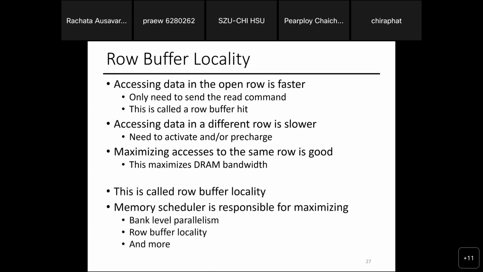The memory scheduler is responsible for maximizing sending requests to all the banks. Then for each of the individual banks, send them to the same row as much as possible. And make sure DRAMs do operate: don't clock too fast, don't clock too slow, refresh every 64 milliseconds so you don't lose data.